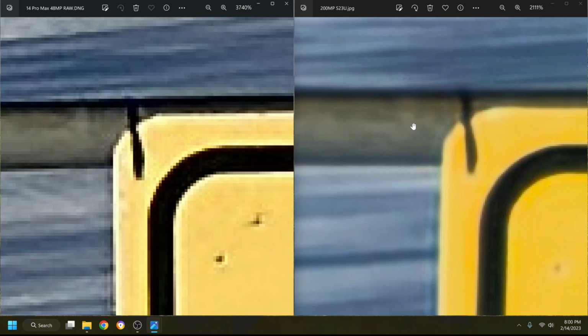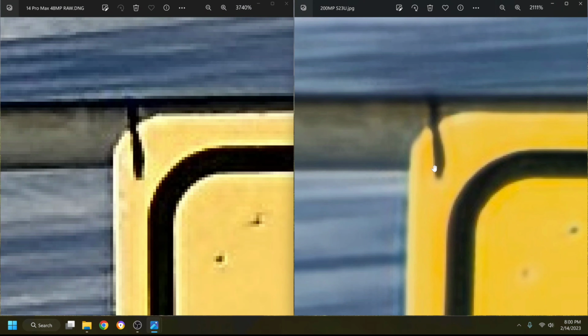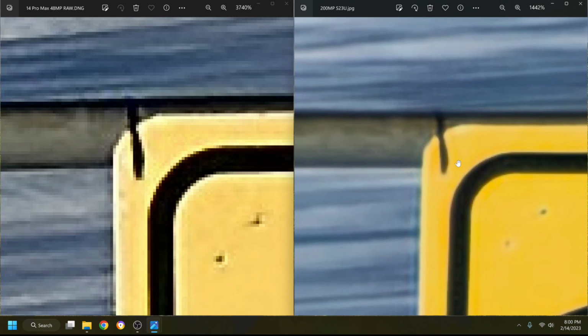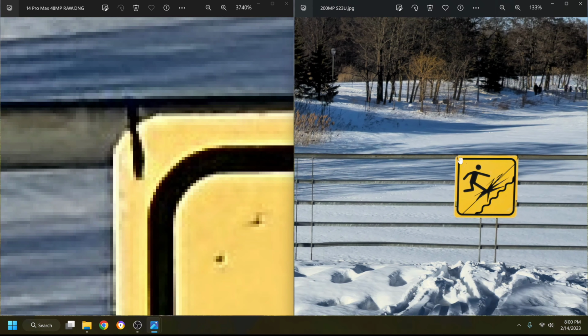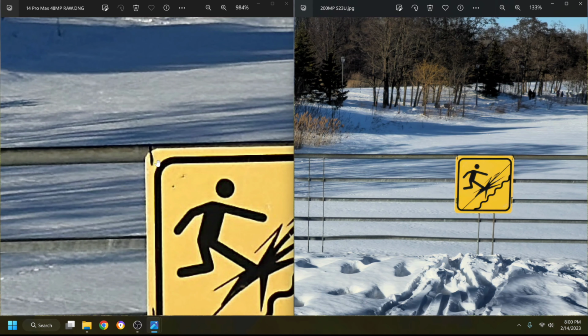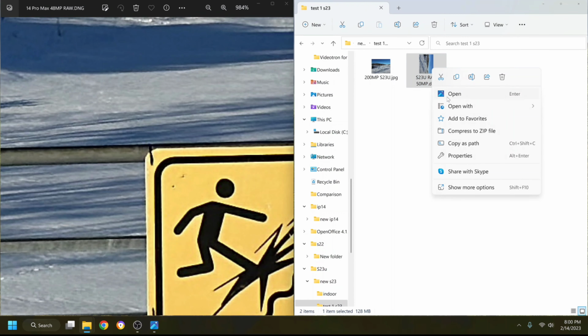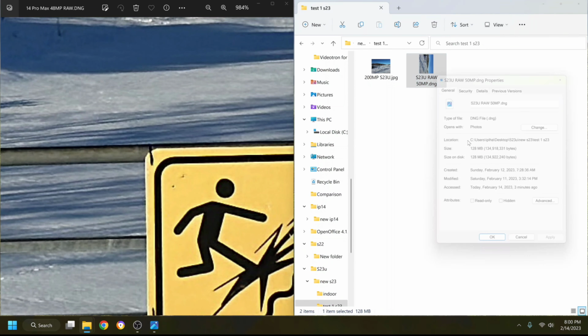On the other hand, on the right hand side, there's the S23 Ultra's 200 megapixel. There is zero sharpening at all. In fact, the pixels are so uniform, it almost looks like a DSLR when you zoom in. So I'm gonna get the RAW as well of the S23 Ultra just to compare.